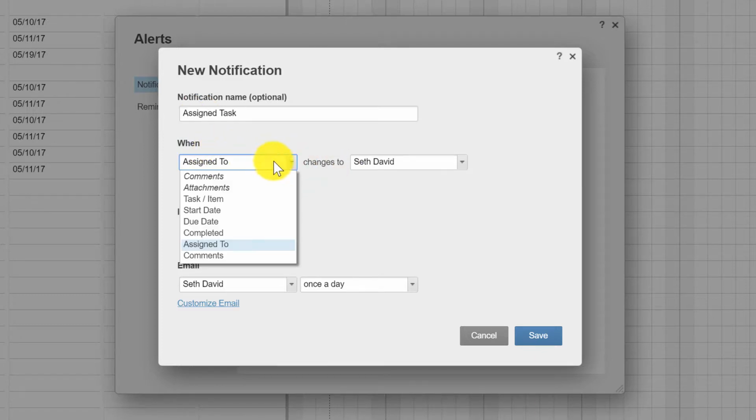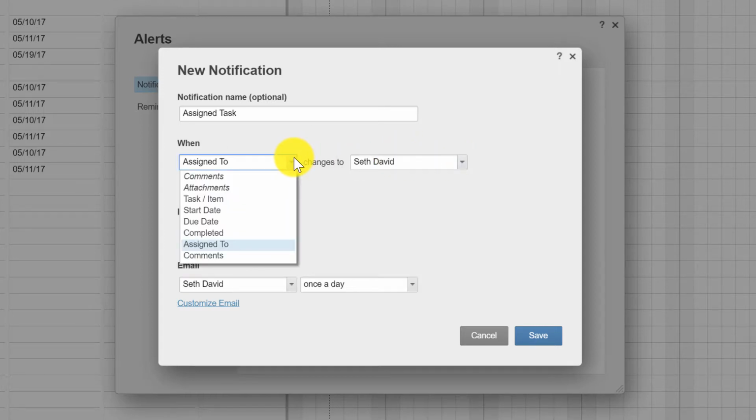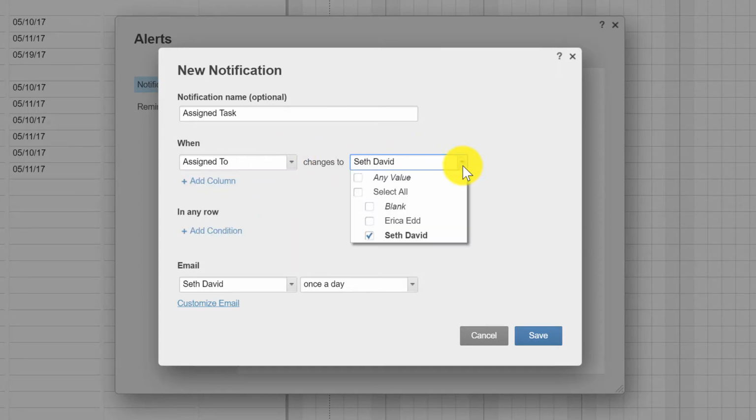And so when it's assigned to changes to Seth David. So that's going to notify me when assigned to changes, right? Or when assigned to changes to me, rather. So really what I'd want to do is notify assigned to when it goes to any value, right? So that way, whoever it's being assigned to should get that notification. I haven't actually played with that before, so I'm assuming it's going to work that way.